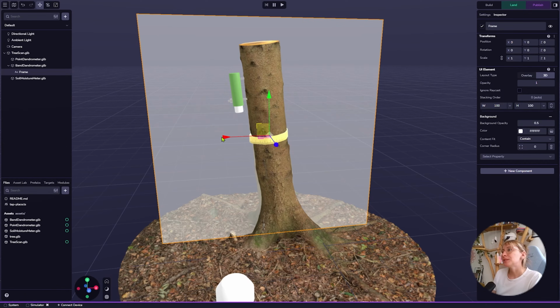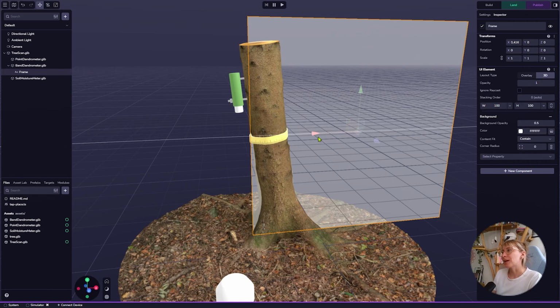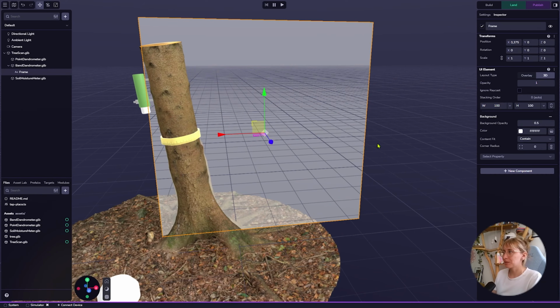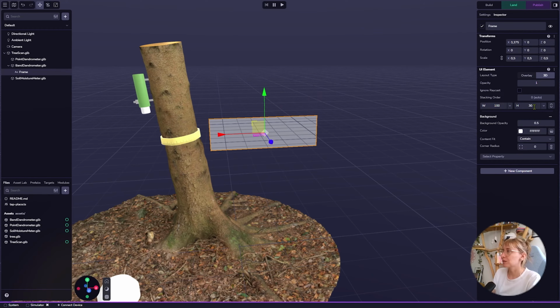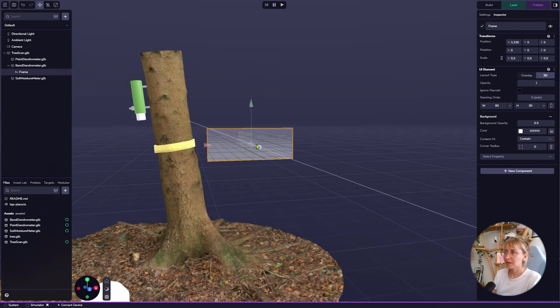So let's move it to the right of the band dendrometer. It's also very big, so let's scale it down to, let's say, 0.5. And I also want it not to be perfectly square, but kind of rectangular. So I will set the height of the panel to like 30 and maybe a width of 80.